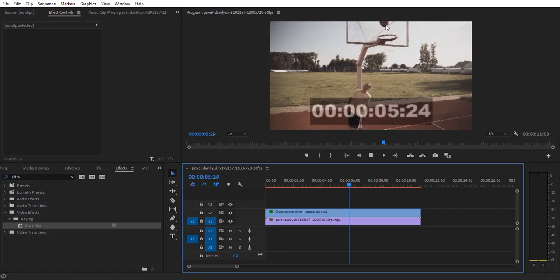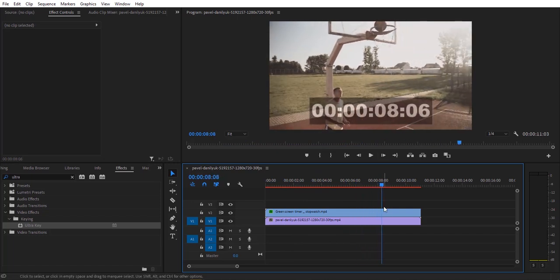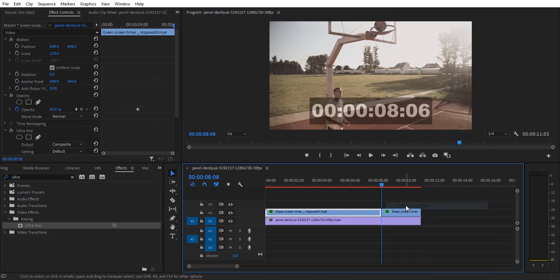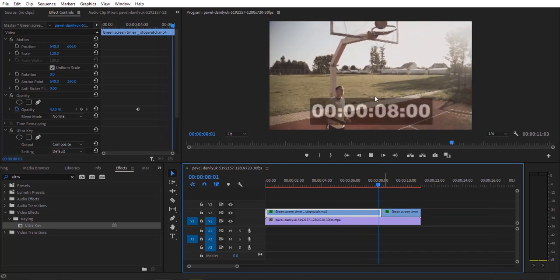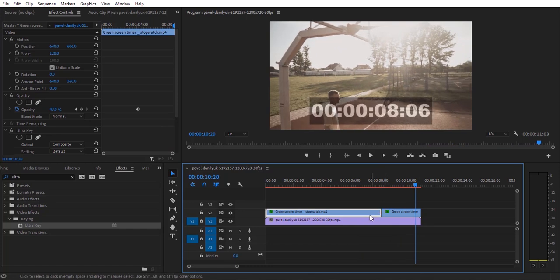Now, the interesting part of the editing. We want the timer to count down and remain constant when the ball falls into the basket. For this, you need to right-click on the timer video and click Edit Frame Hold. Now the video freezes in this frame, and we make a frozen frame.